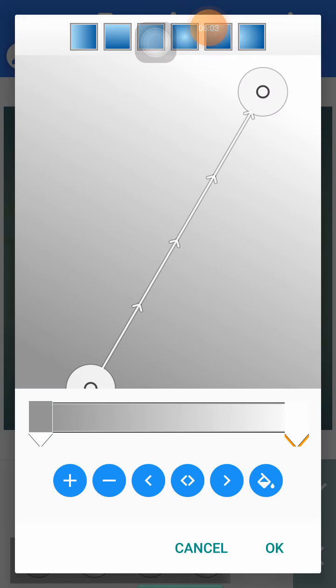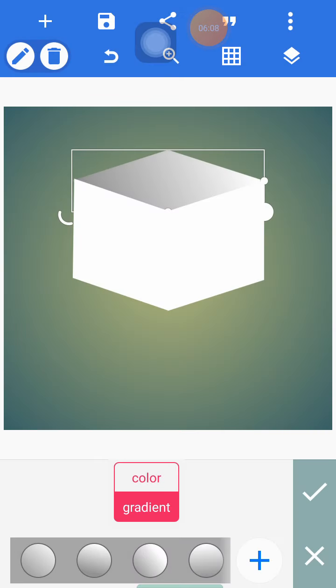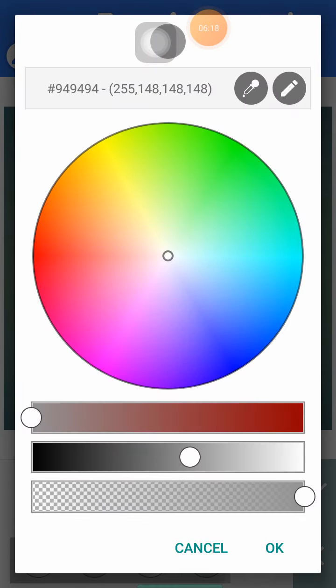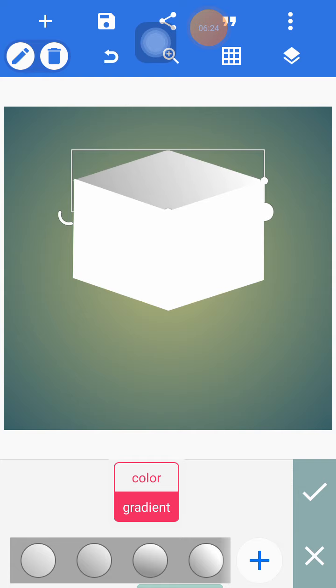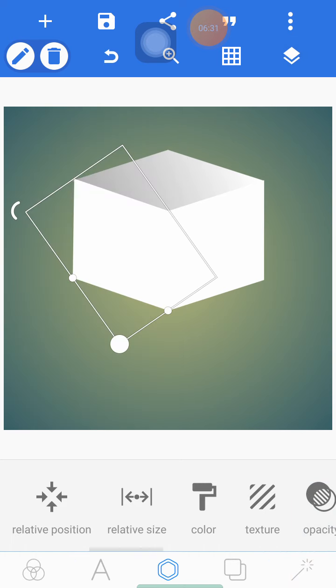So I'll drag this one down here, drag this one up, and then I click on OK to see what it looks like. It's still a bit too dark, so I'm going to click on it again. Click on this handle here, then click on this color option and reduce the darkness, increase the brightness a bit. Choose OK, and okay, so that looks kind of like what I really want it to be. From there I'll choose the other side of the cube.